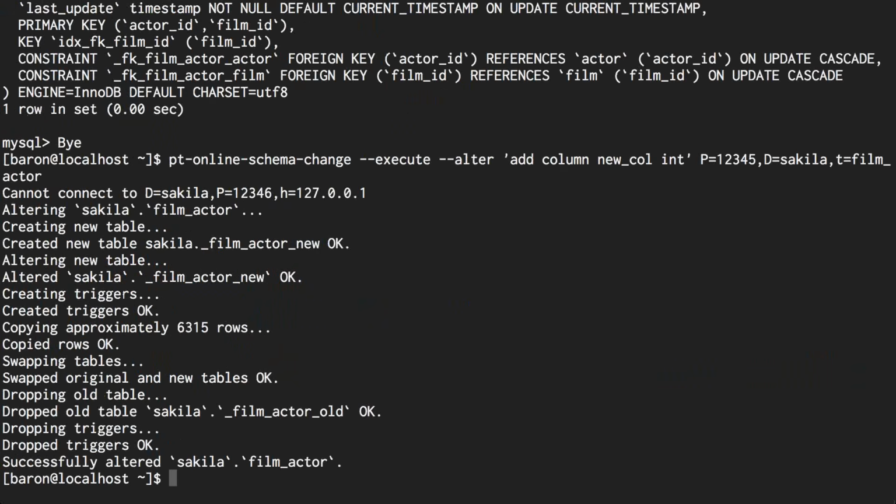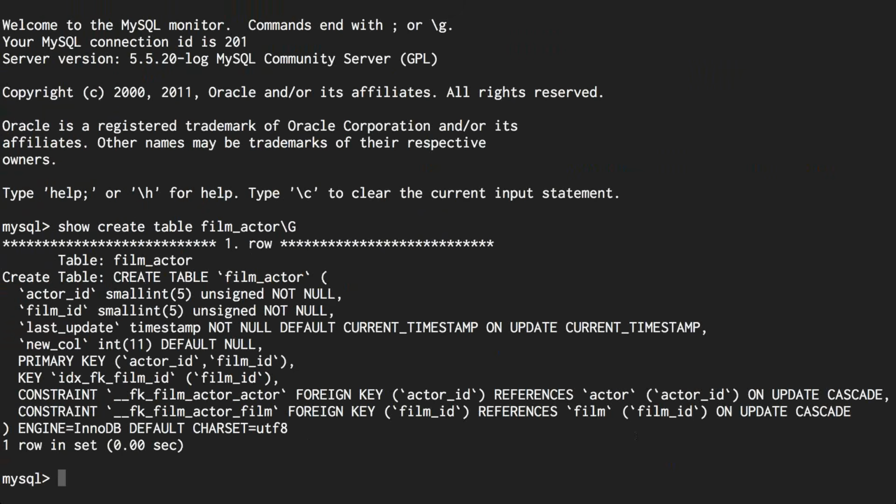So we're done, and we copied, if you can see here on the screen, 6,315 rows in the table. So we actually altered this table, and if I connect back to MySQL again and run this same command, now we see that there's a new column here called new_col, and we've just done that in a non-blocking fashion. Now this is not perhaps the best demonstration for a large table, but a large table would require longer to do, and lab demonstrations are always tricky, so I'm happy that this demonstration has gone well.